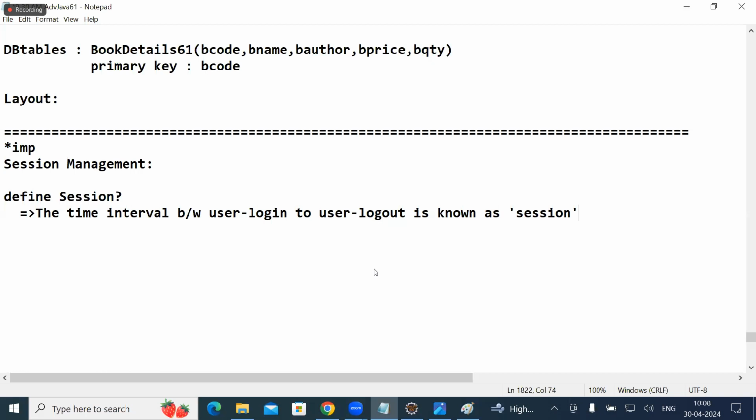For every application, in a real-time scenario, one user will be there. If you take Flipkart also, normally you can log in and open. Two options are available. Even for Amazon, if you install the mobile app, for example, they'll ask your phone number or some login credentials. That login and logout concept is known as a session. The time interval between user login to user logout is known as a session.